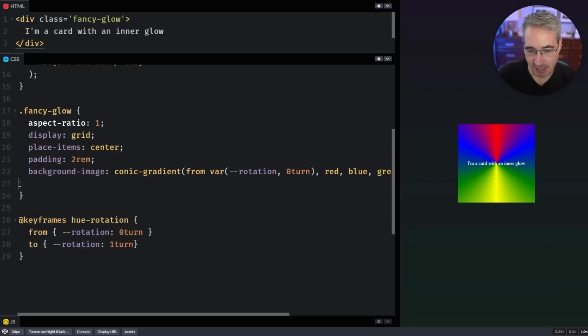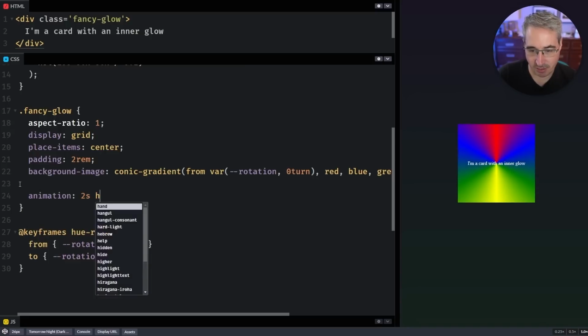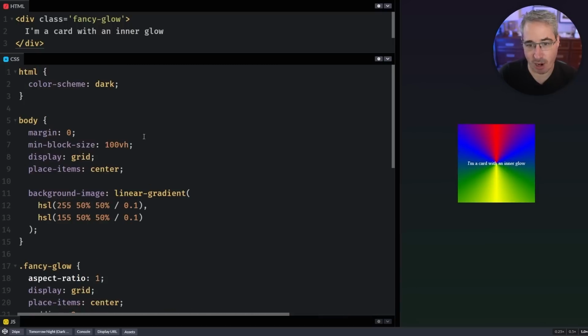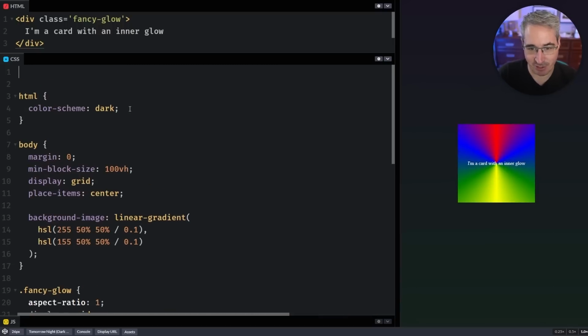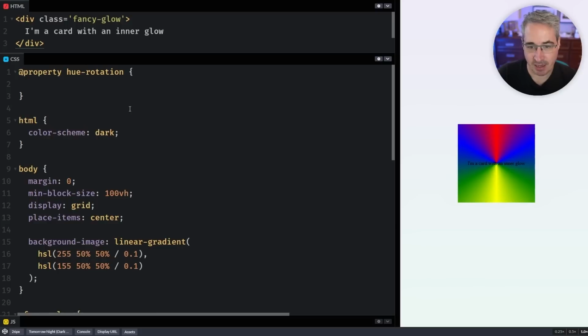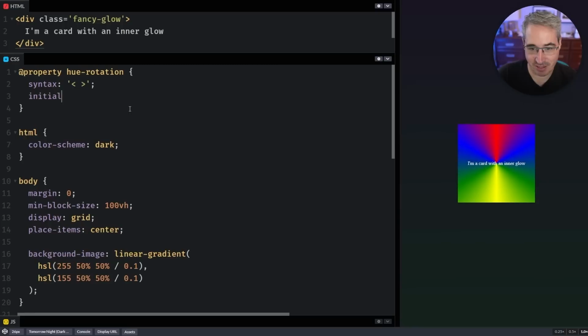And if I tried coming on here and saying animation, let's just say 2 seconds hue rotation, that doesn't work because we can't do that for here unless it's a registered custom property. So to do that, let's see if I can remember how to do this without researching or looking it back up. @property, and we're going to call it hue rotation. And we need to have a syntax. And this is what I'm not actually sure what the syntax is. But I have some parentheses there, and we're going to come back to that one. We'll have an initial value of 0 turn.